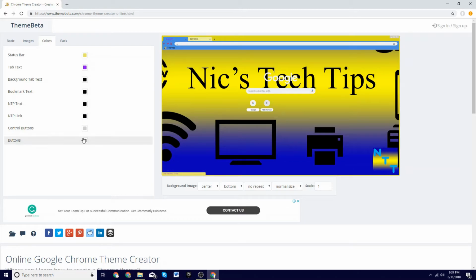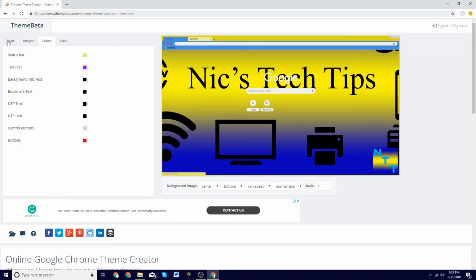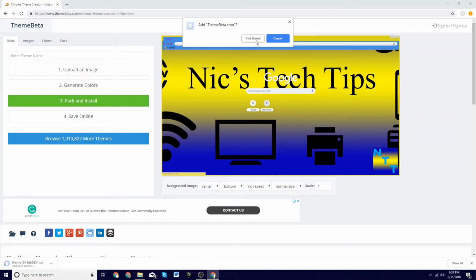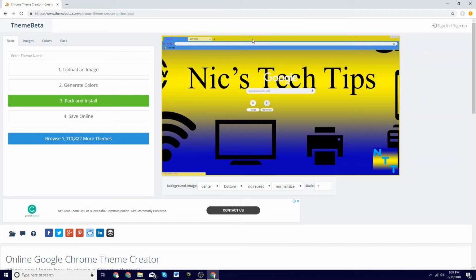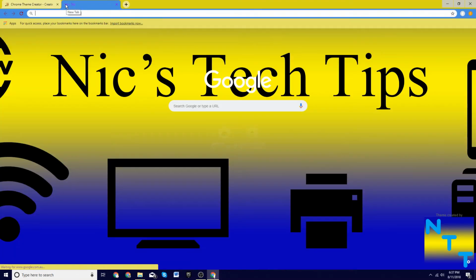So when you're happy with all of these, you can then go up here to basic and then press pack and install. And then down the bottom you want to press continue because this is safe. And then up the top press add theme. And there you go, there's our custom theme. And when you make a new tab, here's our picture.